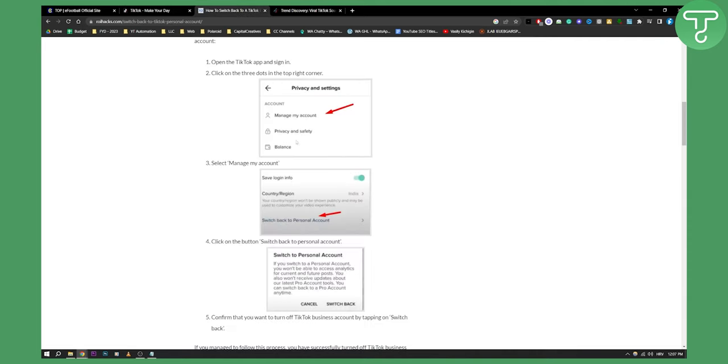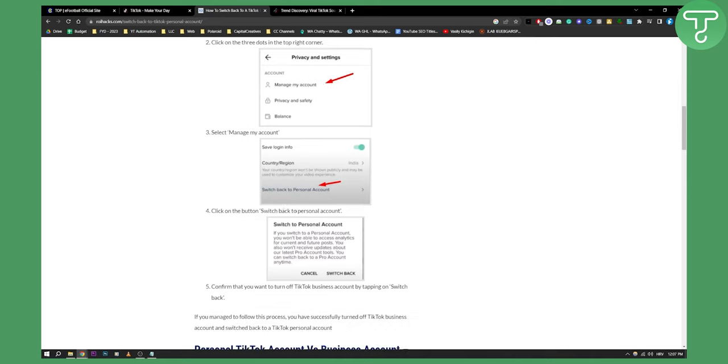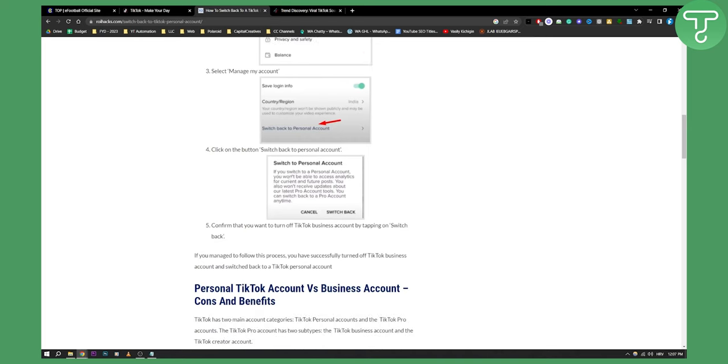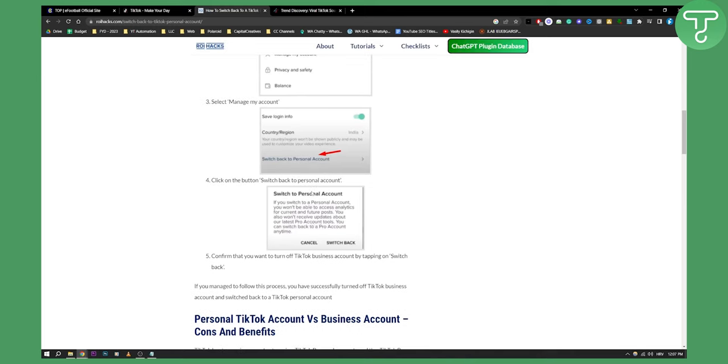So this is basically how you can switch to personal account. Go to manage my account from the settings and privacy, and then here you can switch to personal account. When you switch to personal account, as you can see, you won't be able to access analytics for your current and future posts. You also won't receive updates about our latest pro account tools, but you will be able to use basically copyrighted music most of the time.